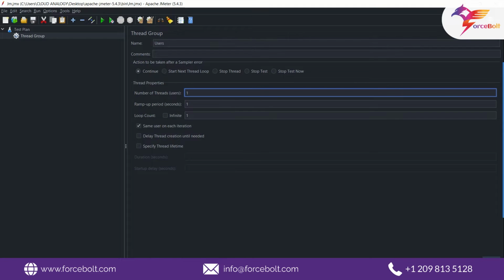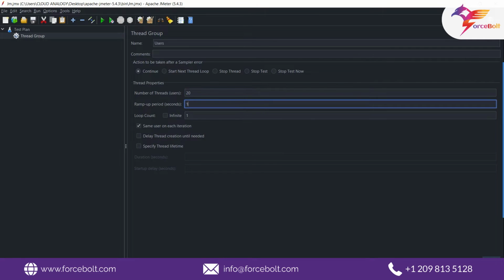Now we can give the number of users who will visit the website. So we will provide, let's say, 20 users. The ramp-up time denotes how much time all the 20 users will take to send the requests to the server and get the response from it. The loop count denotes how many times a particular user can send the request. So to keep the record here, we'll mark the loop count as 1 and assume the ramp-up time as 1 minute, or let's say 60 seconds, according to the requirement.